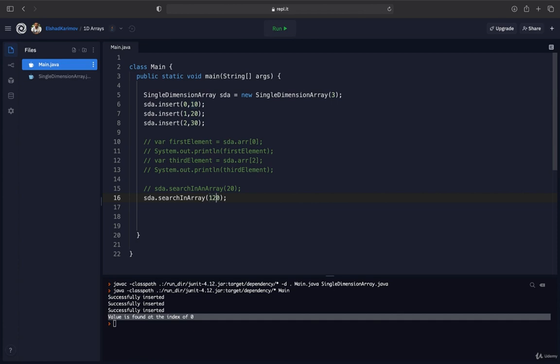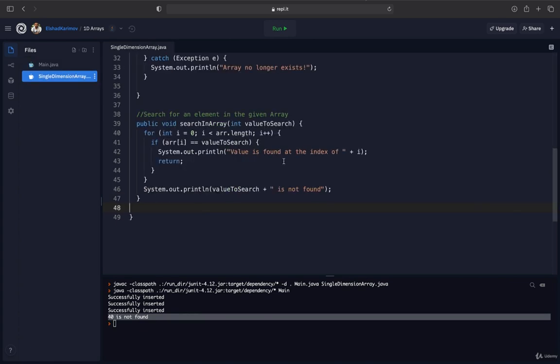Now if I look for, for example, 20, it's going to print out the value is found at the index of 1. Now as you see, the value is found at the index of 1. For example, if I put a value that does not exist in our array, for example 40, and run our code, you see that in this case it says that 40 is not found in our array. So everything works smoothly. Our search method works the way that we want. Now with this we have completed our method.